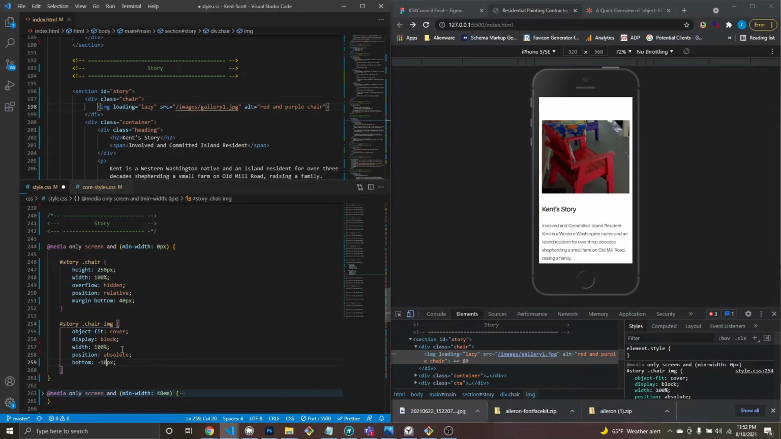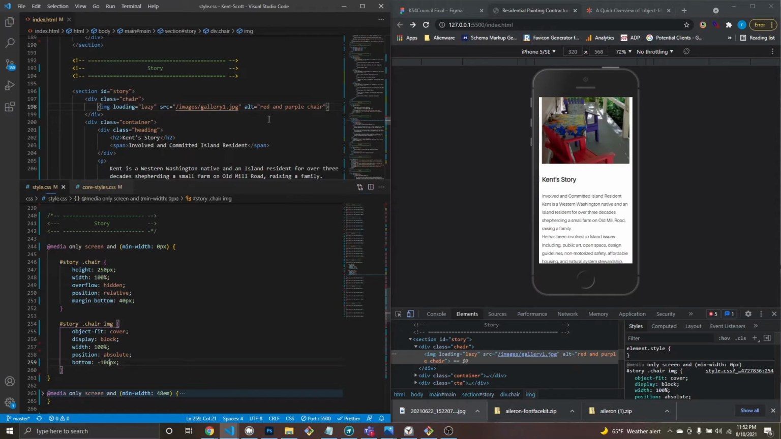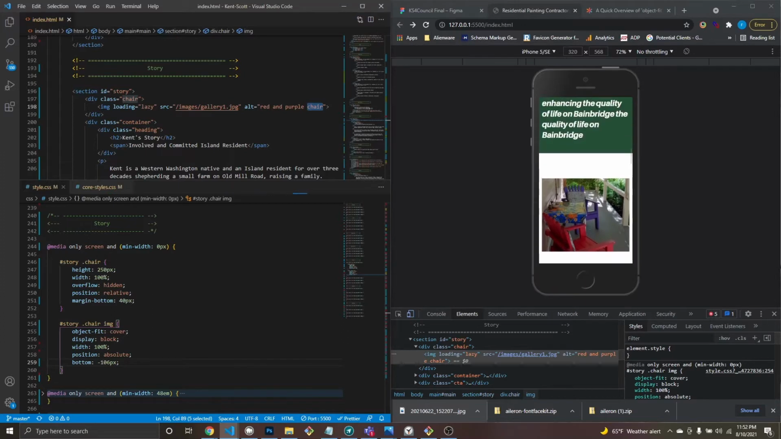Okay, negative 106. That makes sense now. Apparently I put the alt text inside of a class and it was picking up the chair as a class and doing chair all over again. What a mess. Okay, so that looks better.